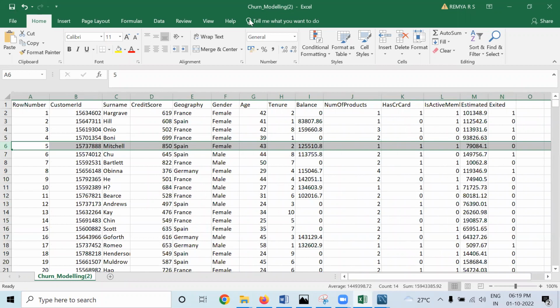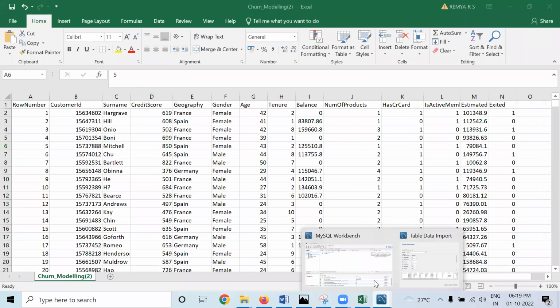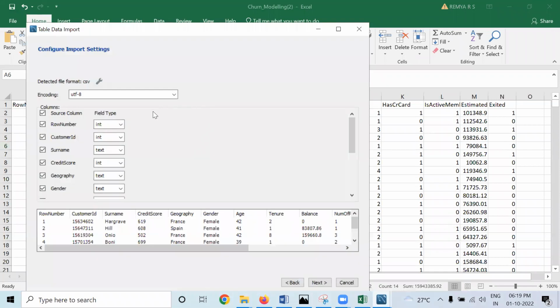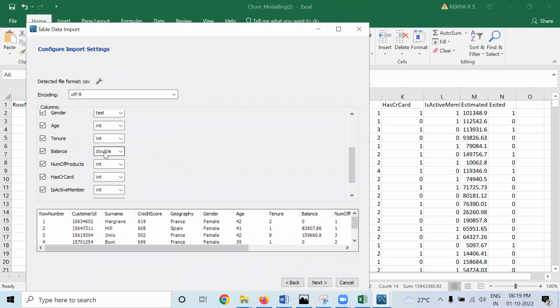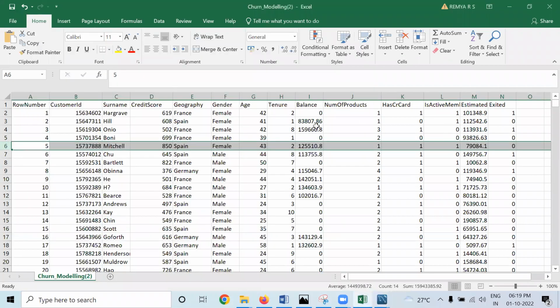So the process through which we are putting our CSV file into MySQL will detect different field names with their data types. These are the data types. Int means integer. Text is the textual data, a categorical variable. Double is used because it has floating point values. See, balance has a decimal point, so that's why double is the data type. Is it clear to all of you?